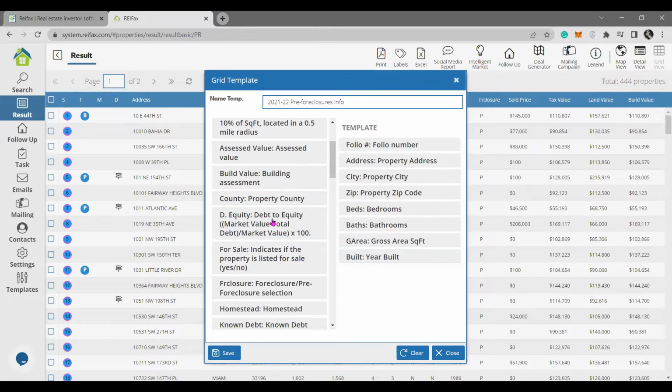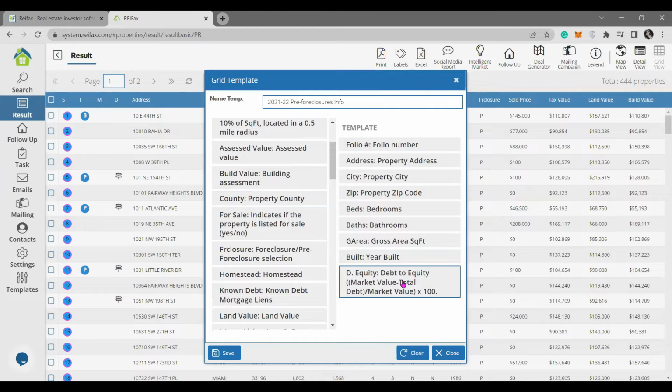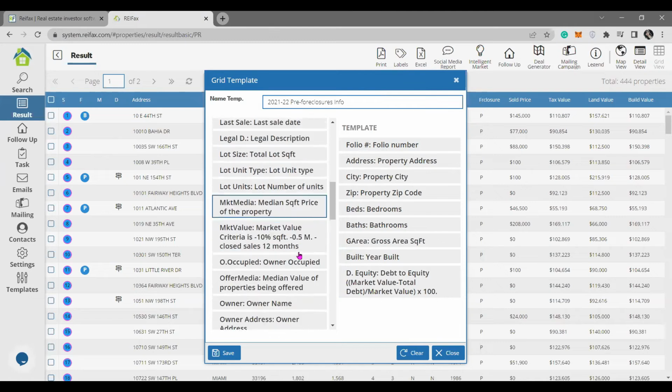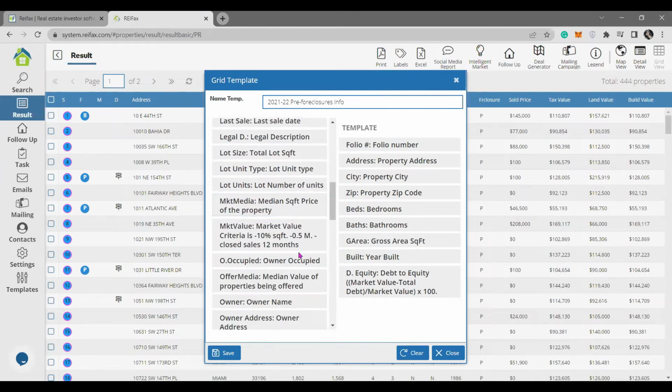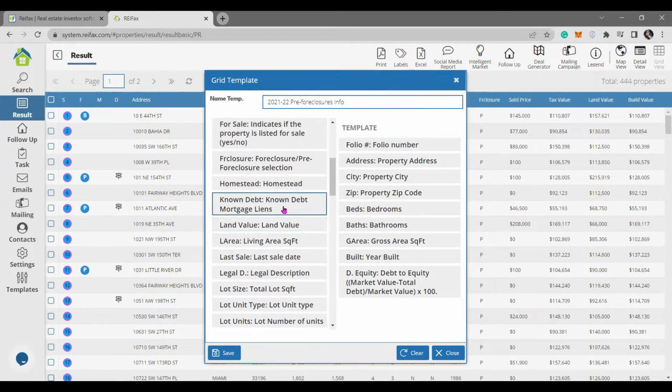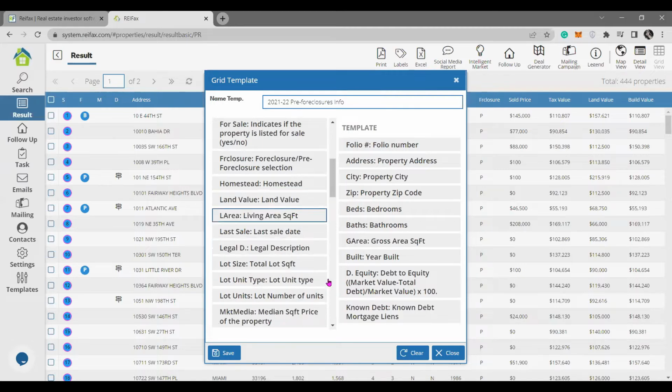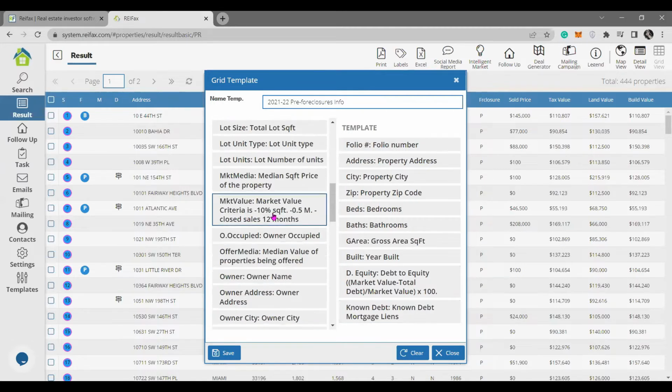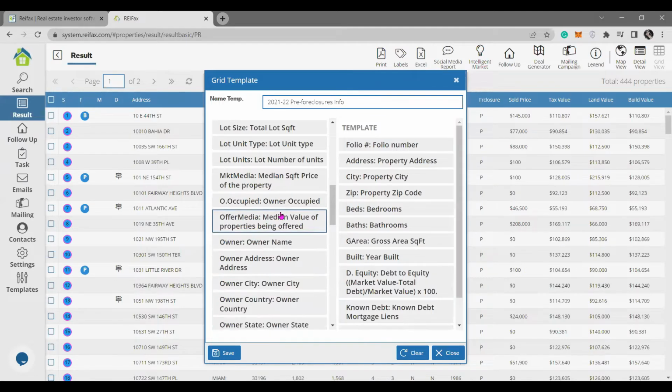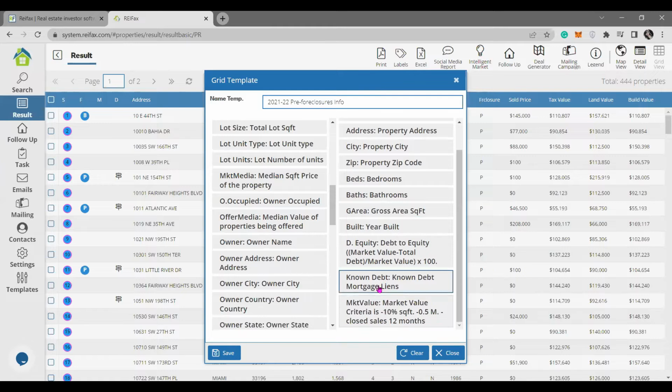Now, I did a search for only properties that have a debt to equity that is 20% or more. So I want to know exactly how much is the debt to equity percentage for each property. I also want to see what is the known debt, the known debt at the moment that the lis pendens was registered. I want to know that, and I want to compare that with the market value that REIFax offers based on the default comparables that we offer as well, okay? So that is what I got here from public records.